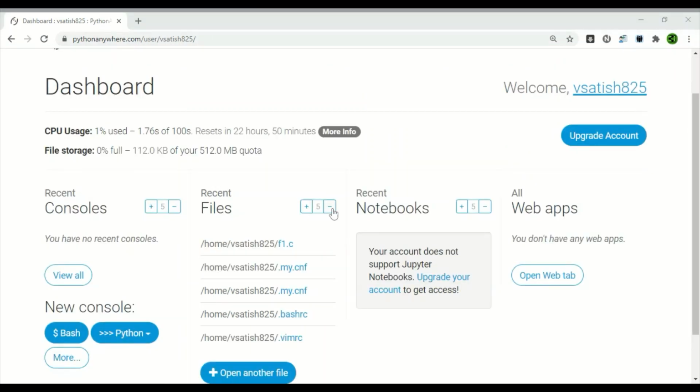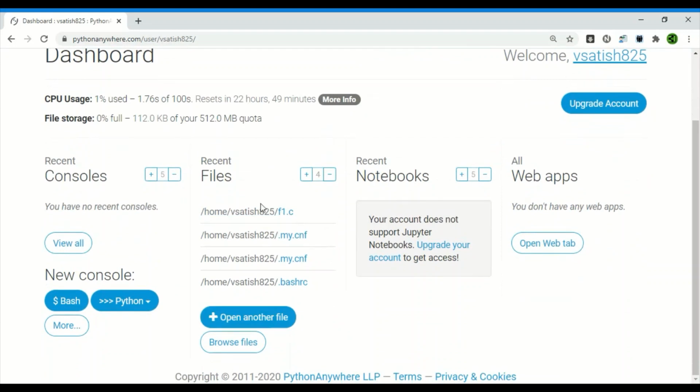These plus and minus symbols are used to change the number of entities that you want to see at a time. For example, if you take recent files, now I want to see only four recent files. Then click on minus. Now you can see only four recent files are shown.